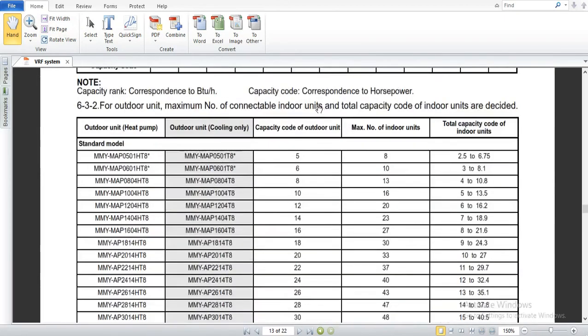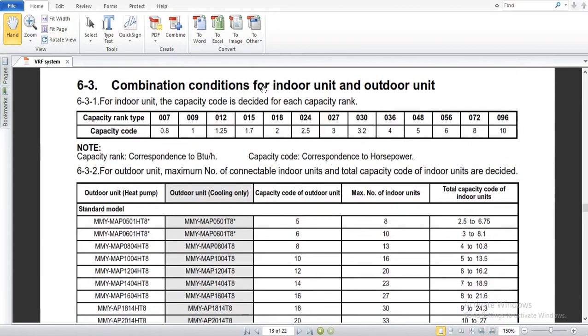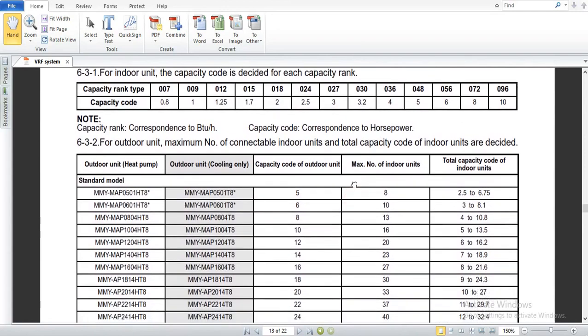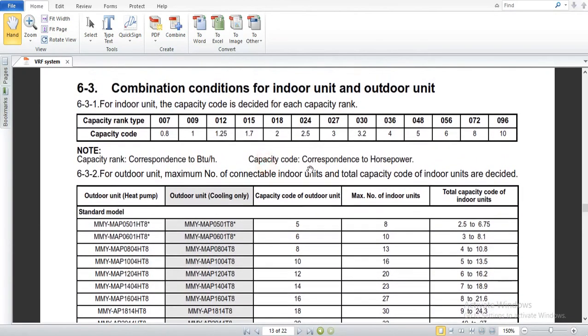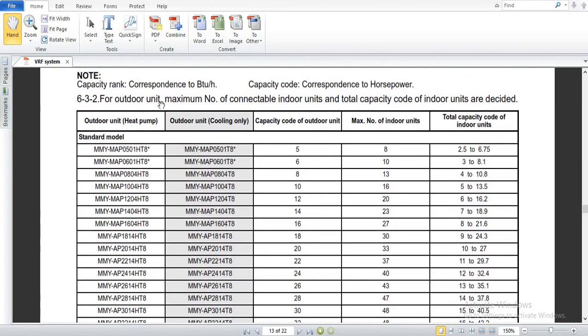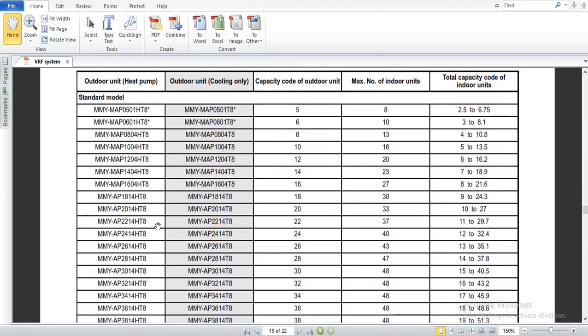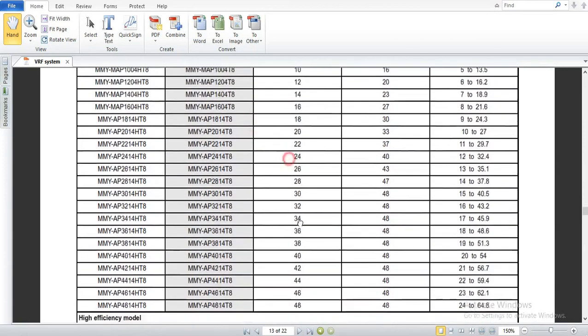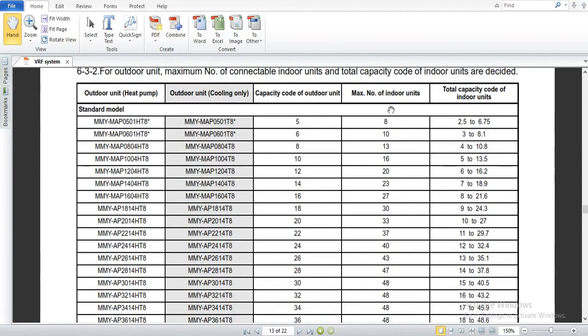Before selecting the machine, you need to understand one more table, that's a combined unit for the combined condition for indoor and outdoor units. As I told you, capacity rank is nothing but BTUs per hour, and capacity code is nothing but horsepower. As you can see, as I told you, for selecting the outdoor unit, you need to check two factors: maximum number of connectable indoor units and total capacity code of the indoor unit. Basically, these two things decide your outdoor unit's capacity. So as you can see, these are heat pump models and these are the cooling only, these are standard models. And below over here, we have high efficiency models. And this is the capacity code of the outdoor unit, maximum number of indoor units that you can connect to your system, and the capacity code of the indoor unit.